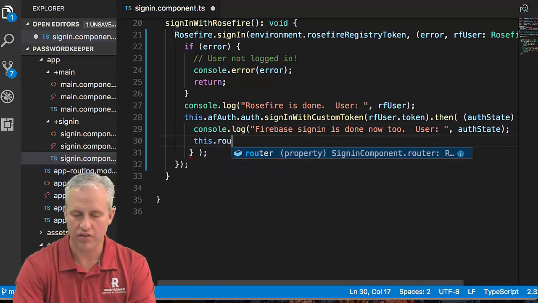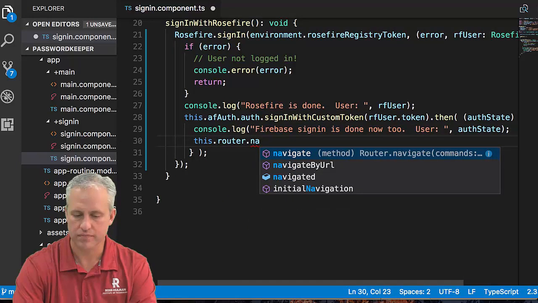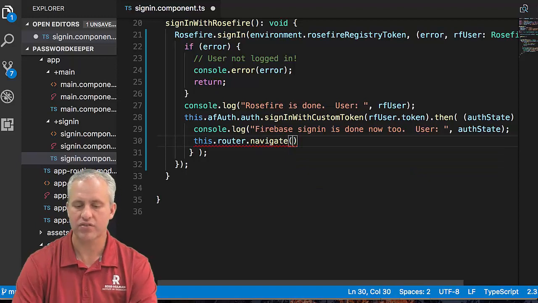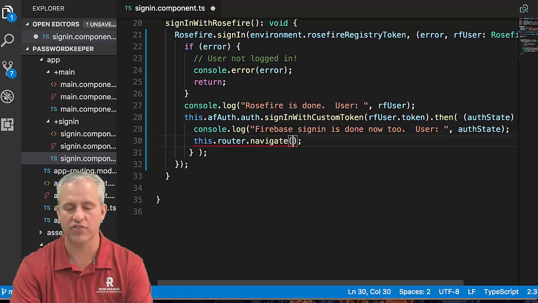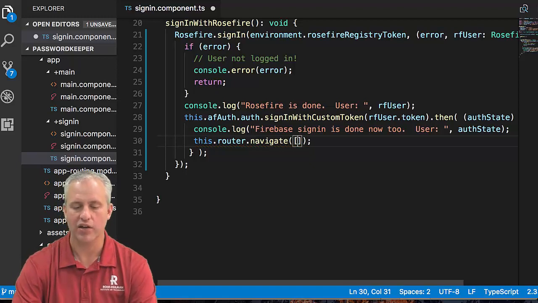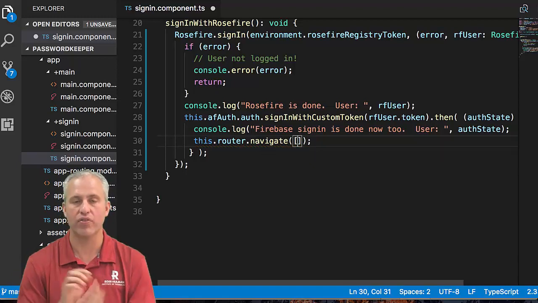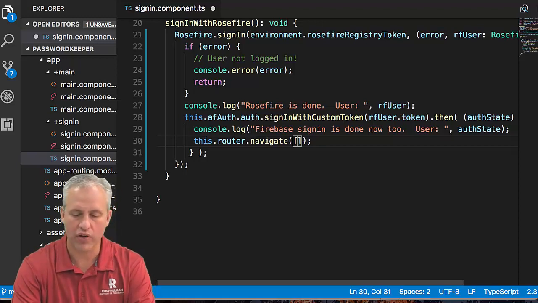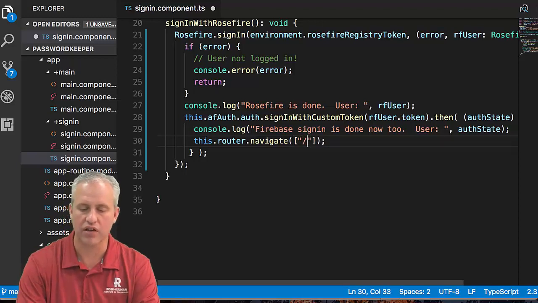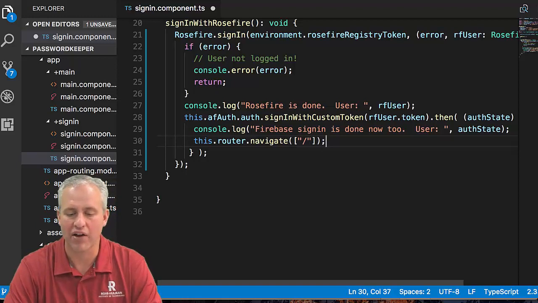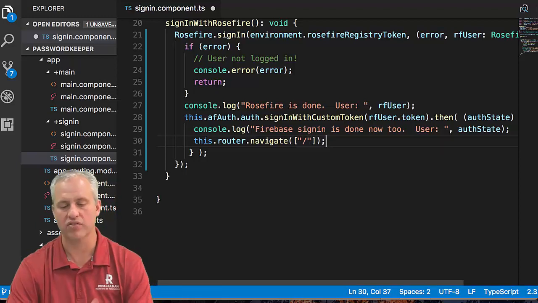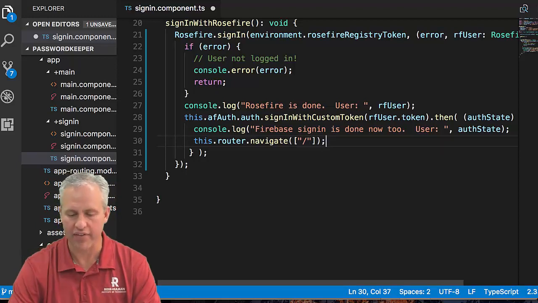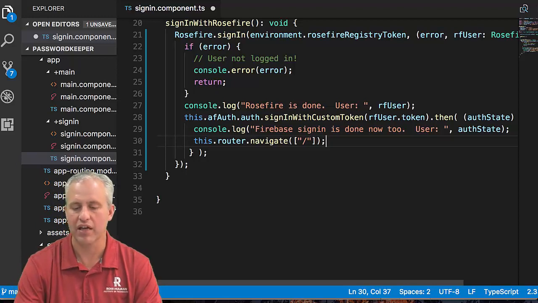So I'm going to say this.router.navigate, and you pass navigate something. The thing that you pass it, interestingly enough, is actually an array, and you pass it an array of the different router components that you've got. The only component that I've got here is a single component. I'm actually going to the naked domain. So I pass it a single string in the array, and that's where it's going to take me.